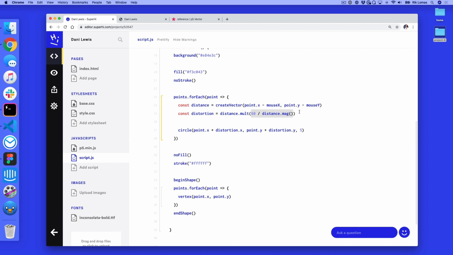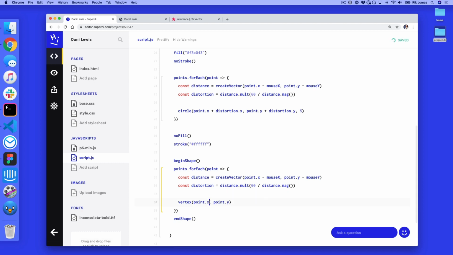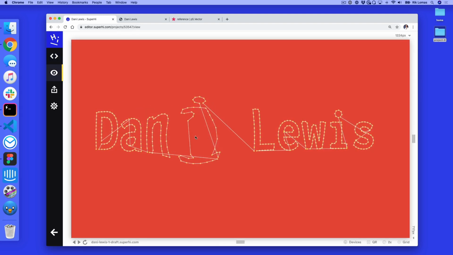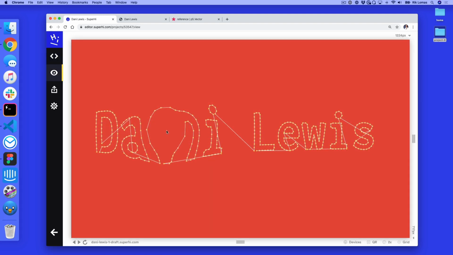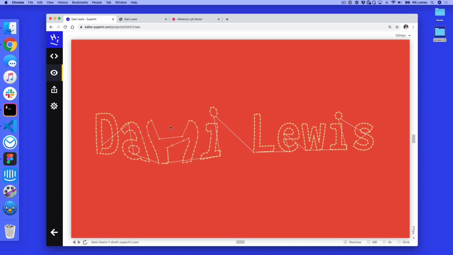Now again, what we can do is use these two things in our shape. So I'm going to copy this and paste this further down, and in the same way, I'm going to add distortion dot x, and on the point, I'm going to add distortion dot y. And now what we can see is these lines have the same kind of effect. We get this same kind of thing going on here.